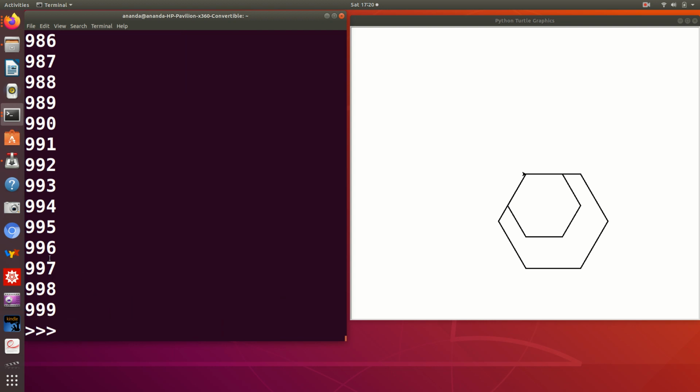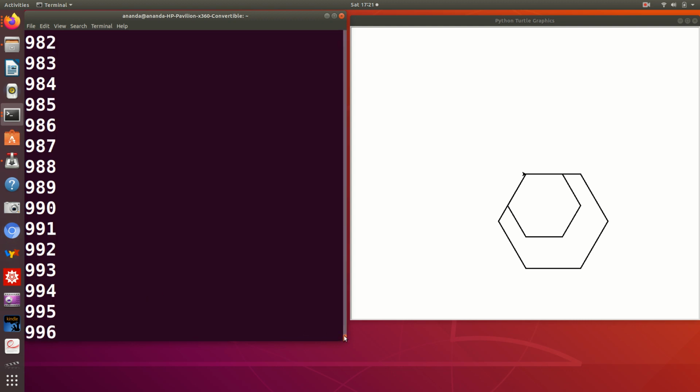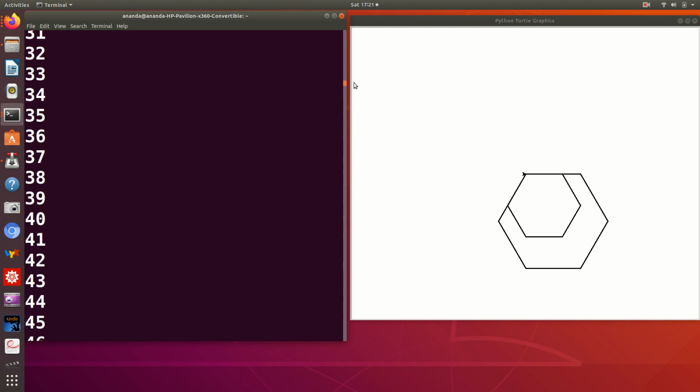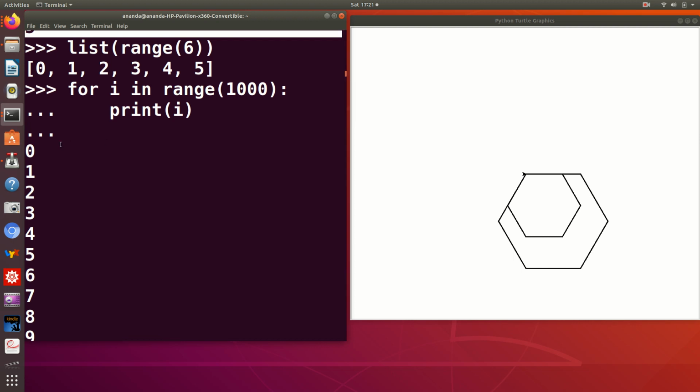Remember, i takes the values 0, 1, 2, 3 up to 999 because that will give you a full list of 1000 numbers. Not 1000. So that's why this is ending at 999. If I scrolled back, I would be able to see that a while ago it was printing smaller numbers all the way down to 0. So 0, 1, 2, 3 that was being printed.